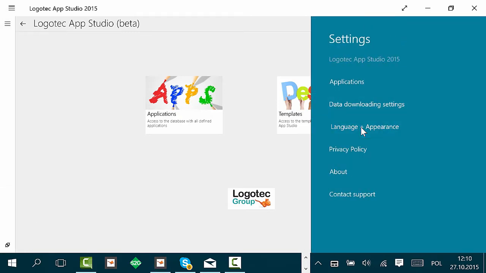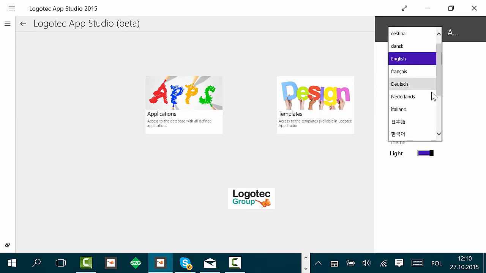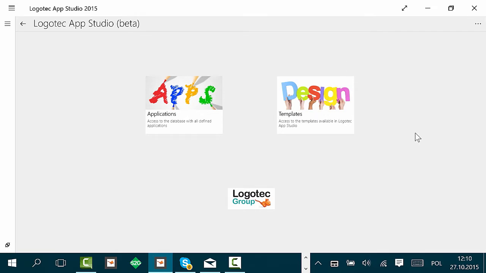Logotec App Studio is a cloud computing service and works in the multi-tenant mode. A new client can start using the service directly after being registered. No individual installation is necessary. The service is multilingual.